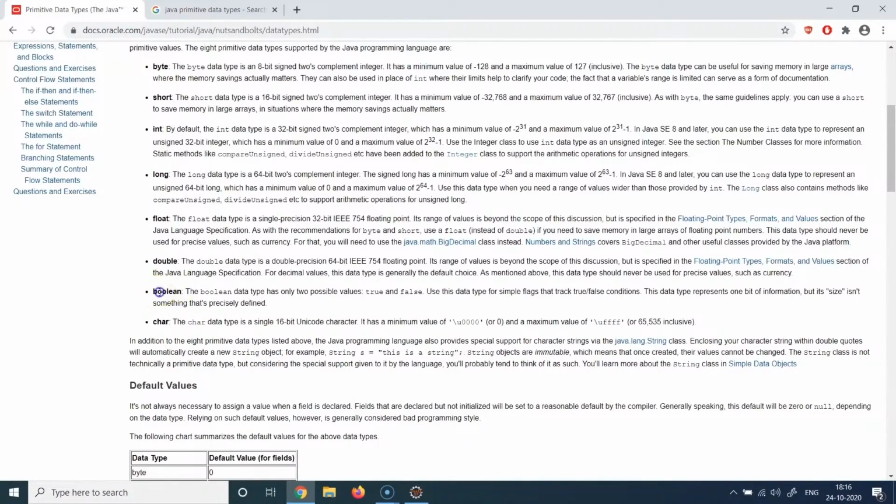The next one is Boolean, which is used for storing the Boolean values. Boolean values can be either true or false. So there are only two possible values.